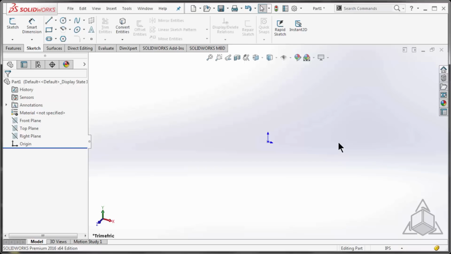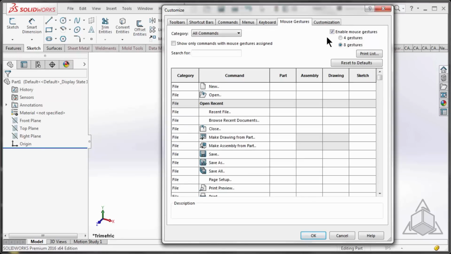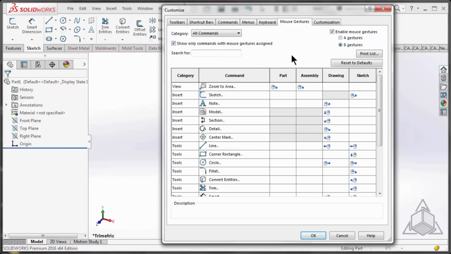It's a customization option. It's accessible either from the Tools menu or from the Options drop-down under Customize. Once in the Mouse Gestures tab, I can turn the function on or off, utilize 4 or 8 gestures, and also show commands with mouse gestures assigned and make edits and modifications as needed.